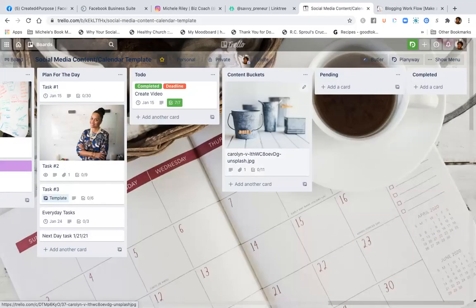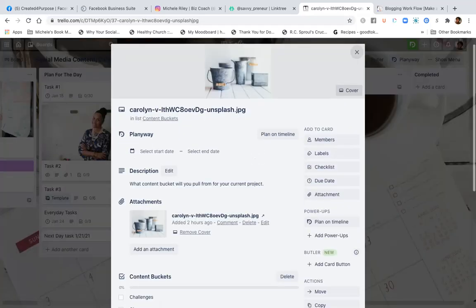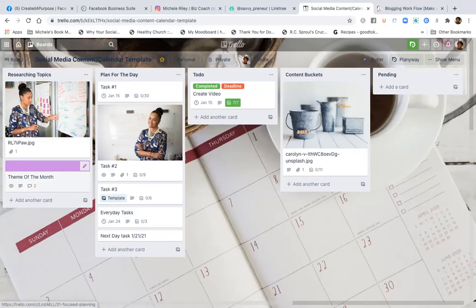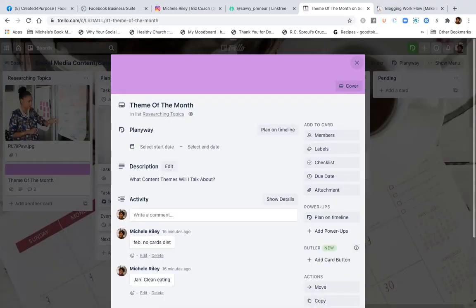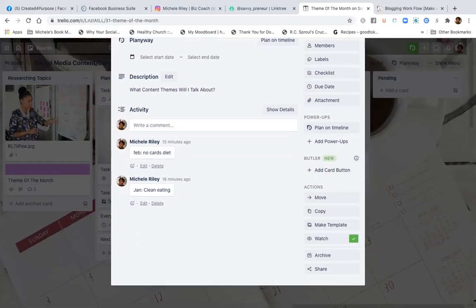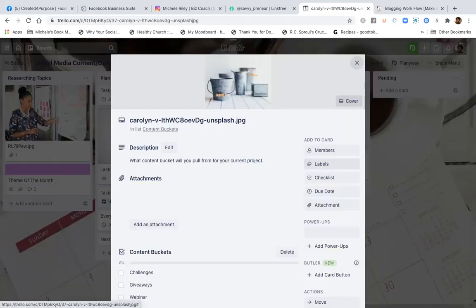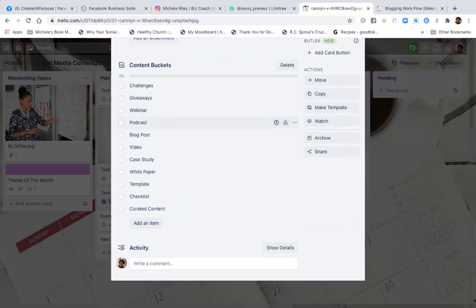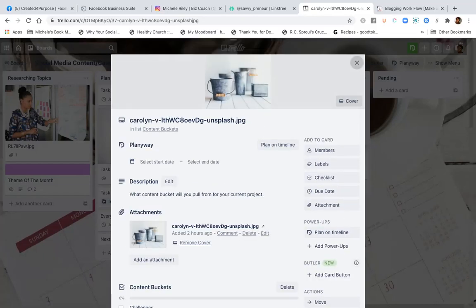Okay, now let me go into the content buckets, because the content buckets are the different types of content that you want to create. So if you go back over here to the theme of the month, you choose from your content bucket what type of content you want to create. Is it going to be a challenge? A giveaway? A webinar, podcast, a blog post, a video, a case study? There's much more. So you determine what type of content you want to pull from in order to create that content for your audience.